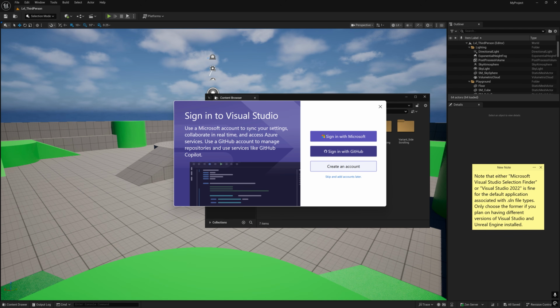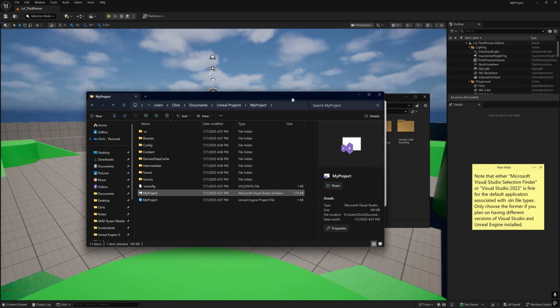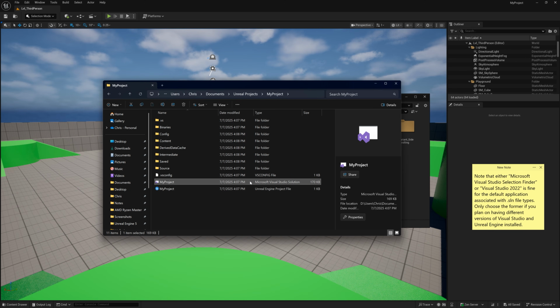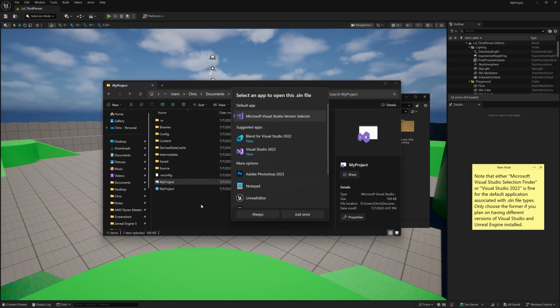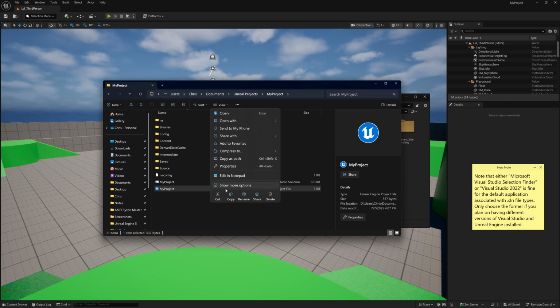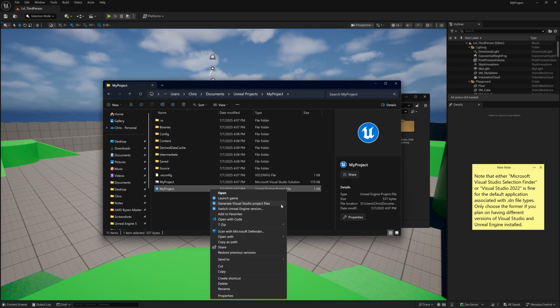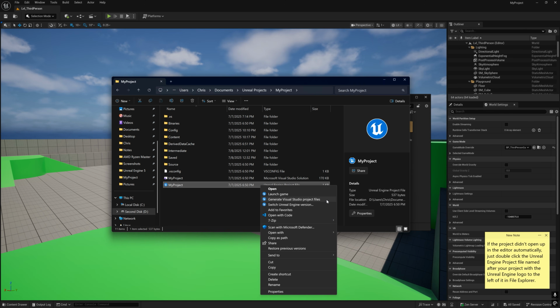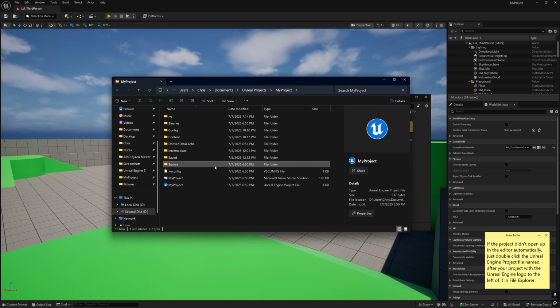If Visual Studio did not open up on its own, go to where the project is located in File Explorer and double-click the Visual Studio solution file. If you don't see a Visual Studio solution file, perhaps you've downloaded a C++ project from GitHub or somewhere else. In that case, right-click the U project file in File Explorer, click Show More Options, and then click Generate Visual Studio Project Files. Note that if you are working with a blueprint-only project, aka no source folder here, you can only build a project in Visual Studio if there is C++ code.